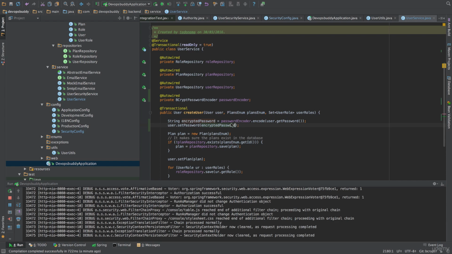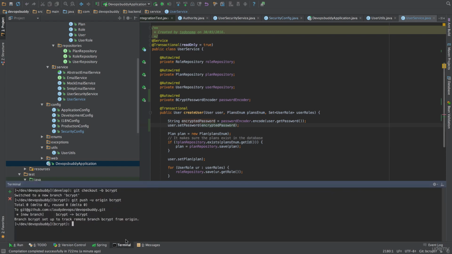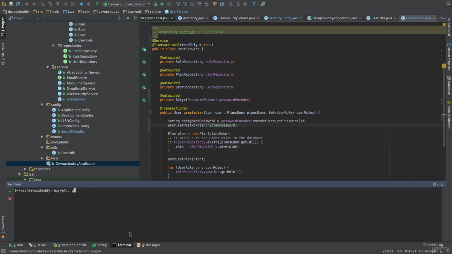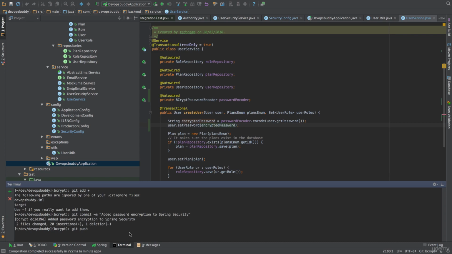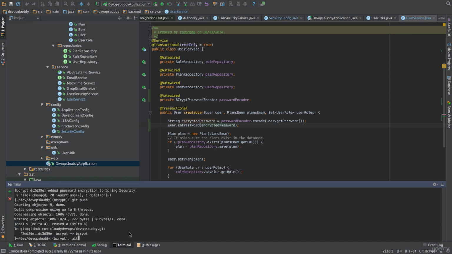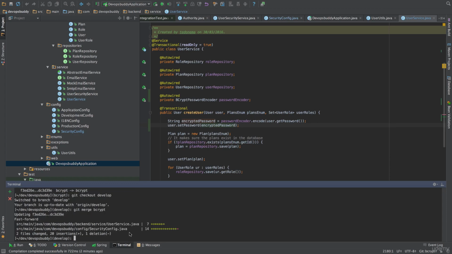The last thing we will need to do is to close the Git flow workflow. First, we will push the local changes remotely with the git commands git add *, git commit -m, added password encryption to Spring Security, and git push. Then we will merge the code to develop with the git commands git checkout develop, git merge BCrypt, and finally git push.